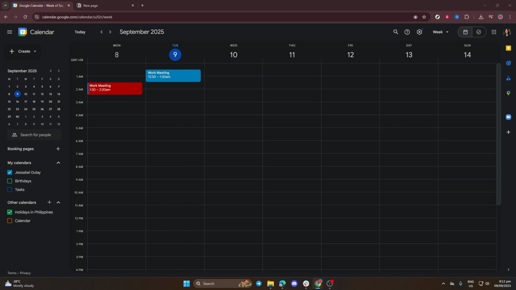First off, you'll need to open Google Calendar in your preferred web browser on your desktop. This is where you typically manage your appointments and schedule. Once you're there, take your attention to the left side of the screen. You'll notice a section labeled My Calendars. Here you want to identify the specific calendar that you're looking to connect with your Notion workspace.